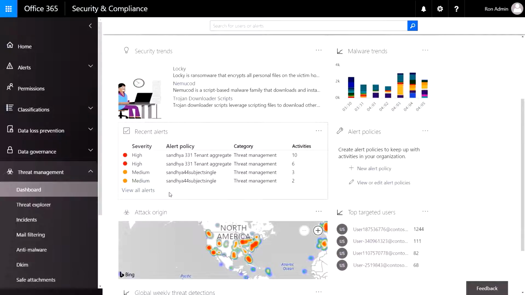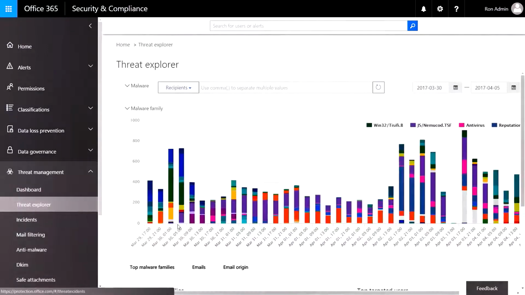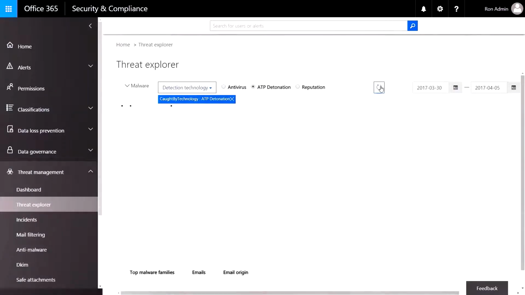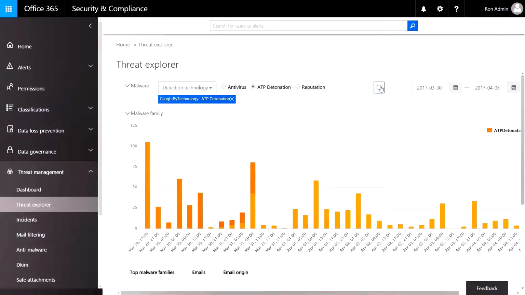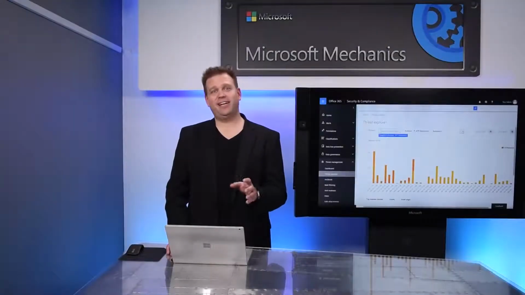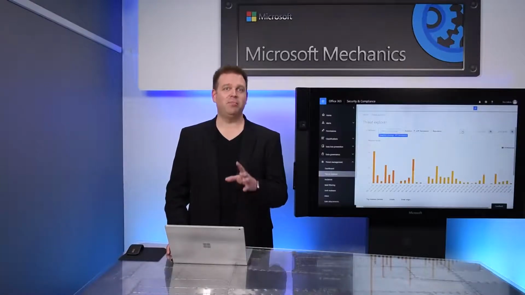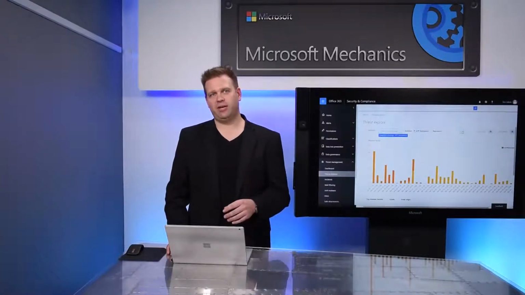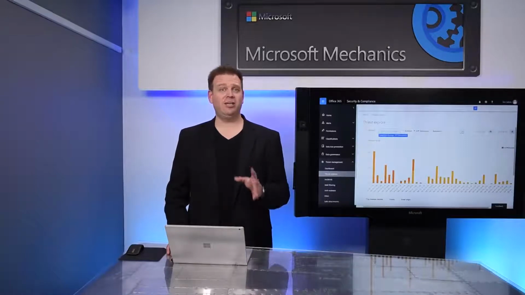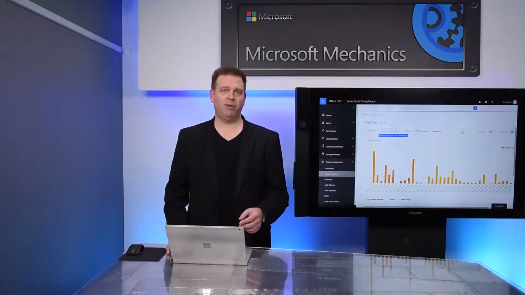Ultimately, though, we want to prevent things from ever reaching your users. So in the Office Threat Management dashboard, we provide you a view of trending malware and attacks, recent alerts within your environment, top targeted users, and the origins of those attacks. Now, via Office 365 Threat Explorer, you can also get richer information about those attack types. In fact, threats detected on any of the services feed back into the Microsoft Intelligent Security Graph and benefit everyone using the Microsoft Cloud.